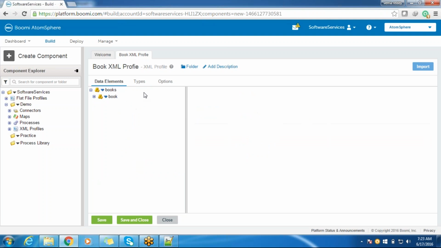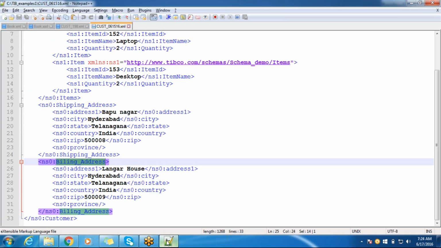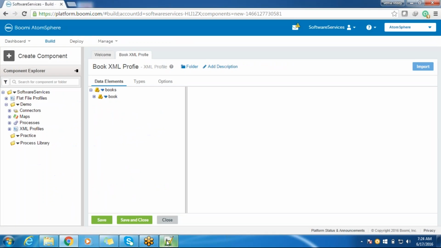But since I already created the XML profile based on XSD, you are not able to add any other elements. If you want to add anything, you just have to create your own schema manually. Then you are able to edit anything. When you create an XML profile using a schema, you do all your modifications in the schema and then re-upload it. Otherwise it won't allow this.